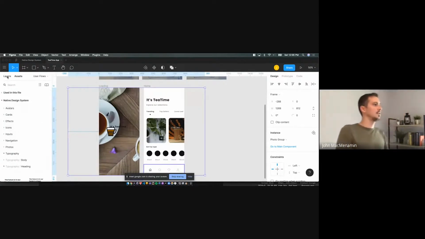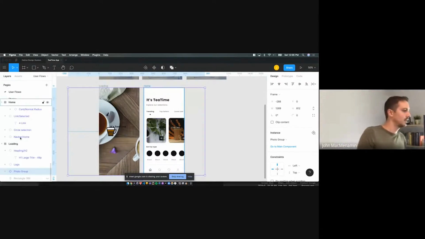I'm going to go over to layers, get out assets so I can control this a little bit. I'm going to select a different photo.